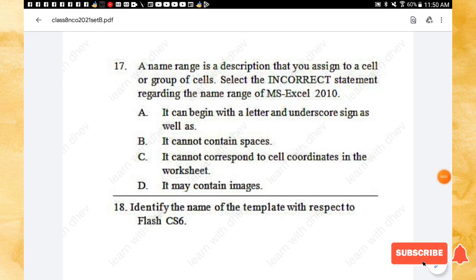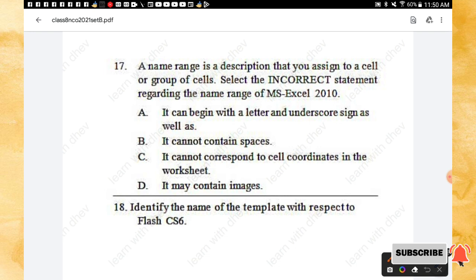Question number 17. A name range is a description that you assign to a cell or group of cells. Select the incorrect statement regarding the name range of MS Excel 2010. Option A is, it can begin with a letter and underscore sign as well as, it cannot contain spaces. Then option C is, it cannot correspond to cell coordinates in the worksheet. It may contain images. So which is the wrong one? Select the incorrect statement regarding the name range. Yes, it may contain images is the wrong statement. Hence, option D is the right answer for this question.